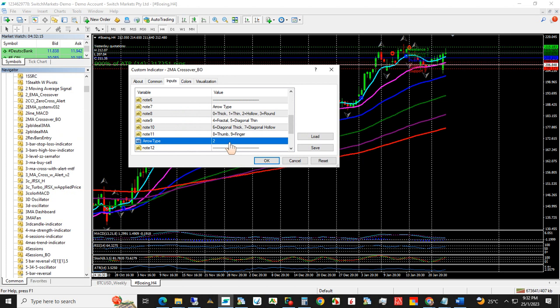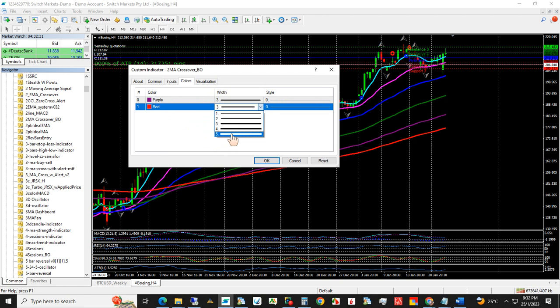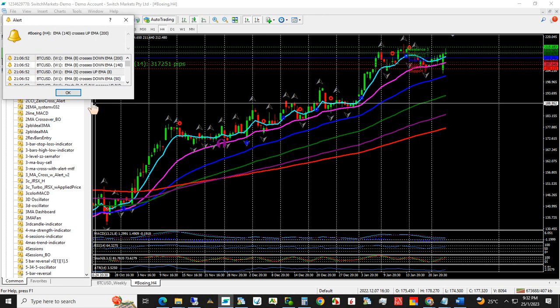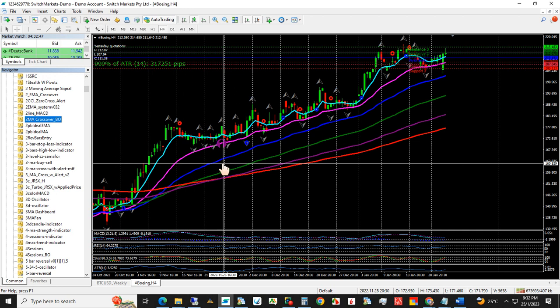I'm just going to use round, so I'm going to change that to 3. I'm going to go over to here. I'm going to use purple, and I'm going to use red here. Just a crossover, so we could see the arrows. I want to go to the maximum size, and you will see what happened here. Look at this cross. You see where it crossed over, but you'll see the arrow here. What this is saying is that the purple crossed over the red, and this could indicate a trend change.